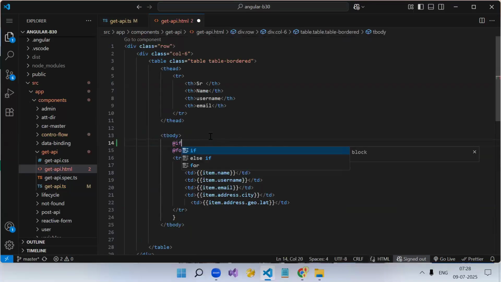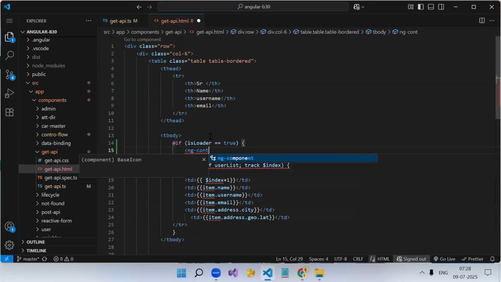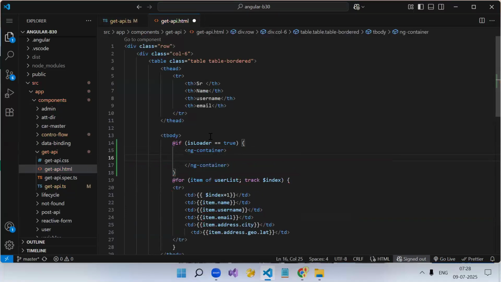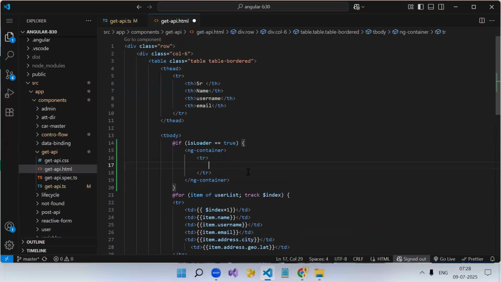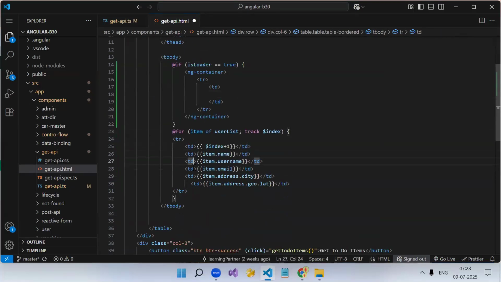So over here, @if equal to true, ng-container, and here we will have our HTML code for the loader. Again, sorry, tr, because obviously in tbody we need to take tr, td. How many tds do we have? 1, 2, 3, 4, 5, 6. So we need to add colspan 6, because one td should take that much width, and then inside that we will put this.